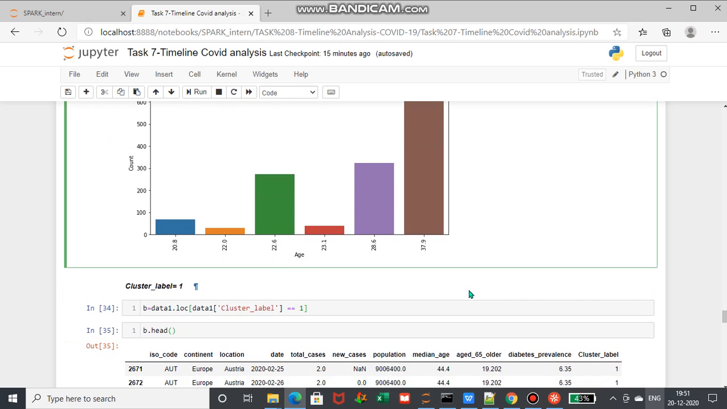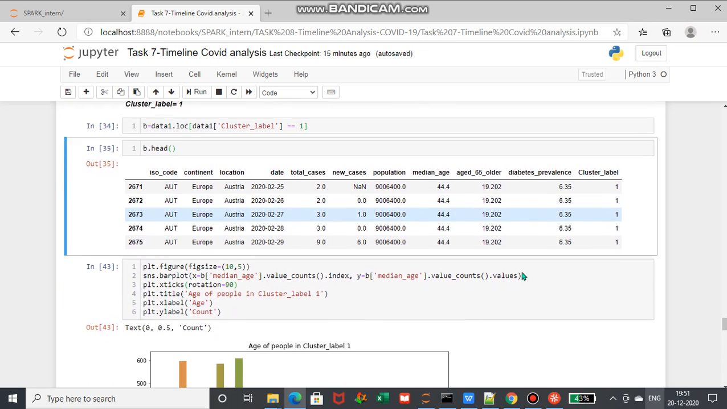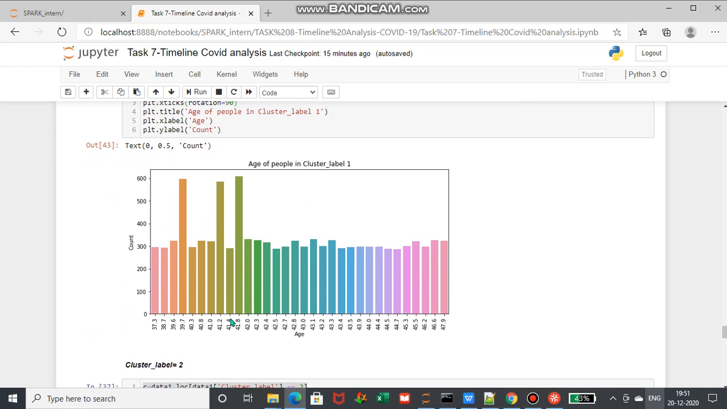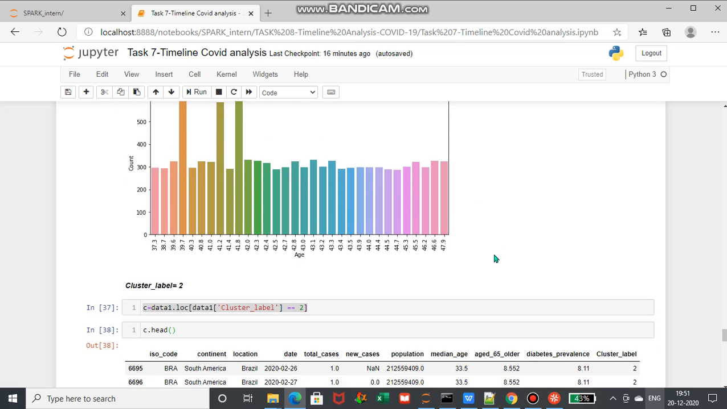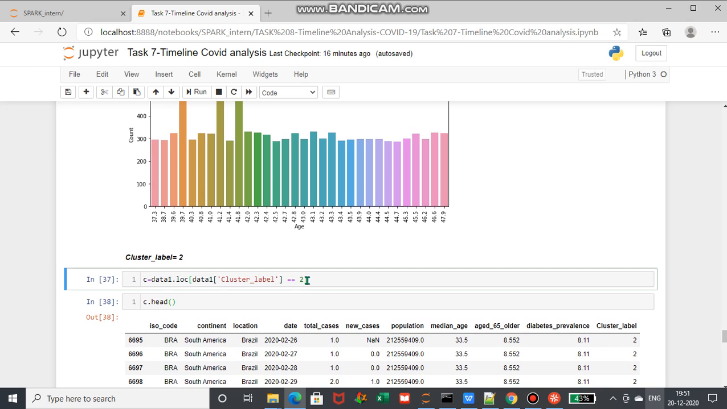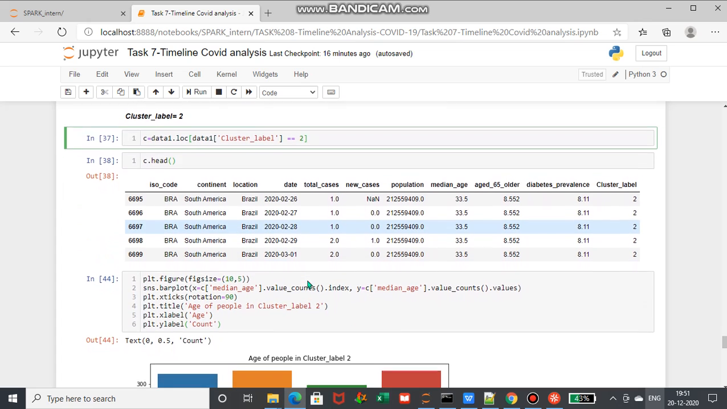That's really nice. So now we will see for the cluster label 1. So we can see here that all values are lying between 39 to 42 almost in the cluster label 1. This is the value of age and this is the count. This is our age versus count visualization graph, from which we can infer how many values are there in the cluster label 1 from the perspective of age.